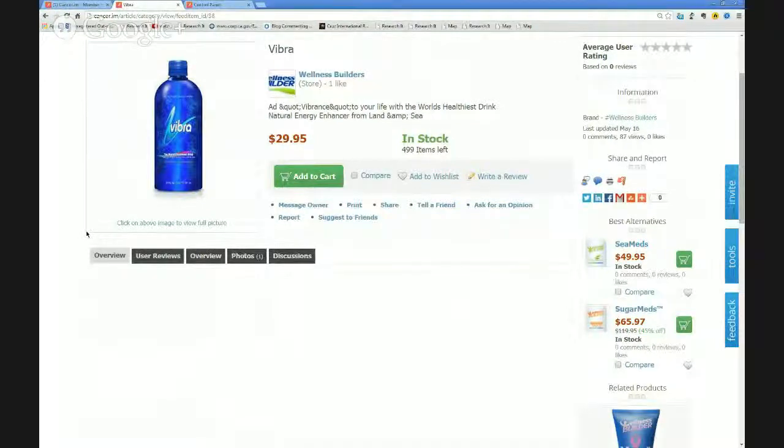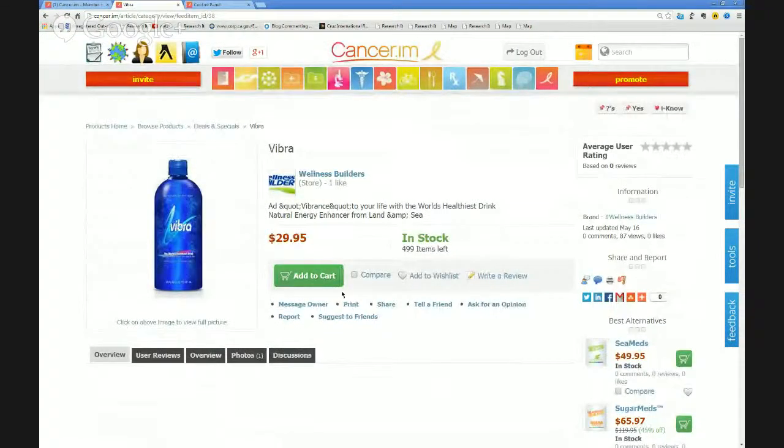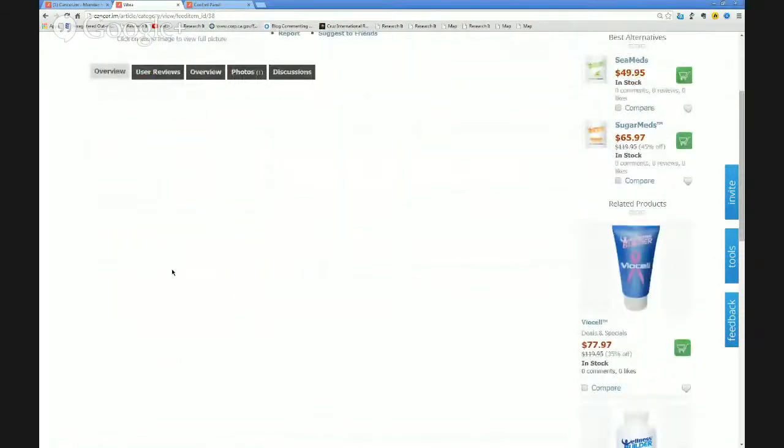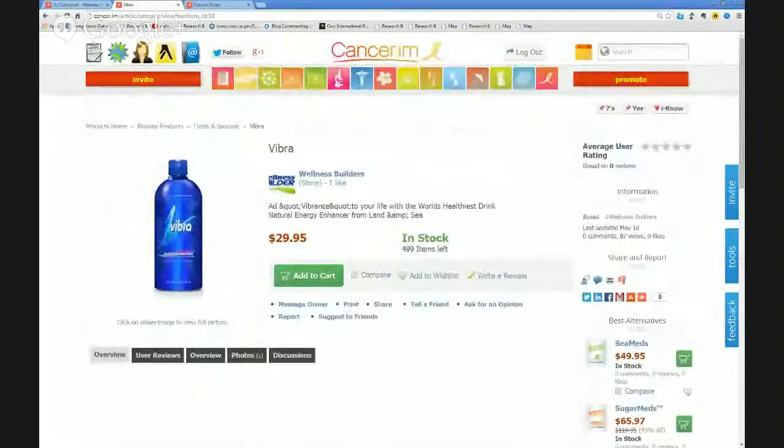And when you go back, so you have add to your wish list, write a review, you can compare it to other stuff, message owner, tell friends, ask for an opinion. You have photos, you can put in video, discussions, basically anything and everything. Like the overview, you can put in HTML5. You're seeing other products that are similar to it.